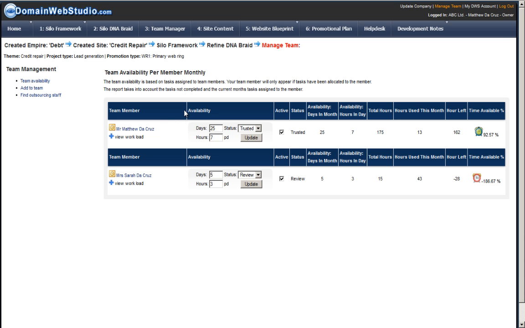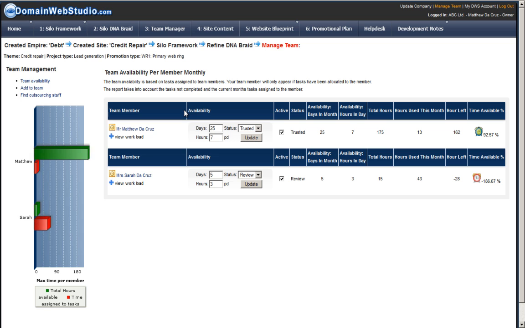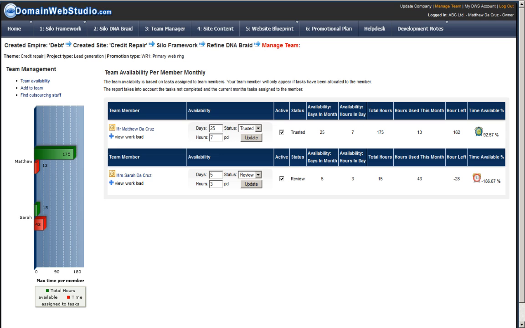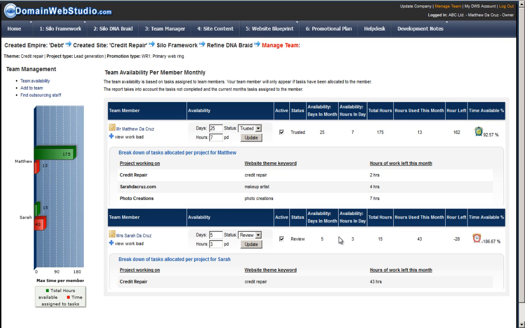So once we've built out our silo framework and we've built out a DNA braid, i.e. we've added all the supporting keywords we want to support credit rating, and we've filled up the whole grid so it looks complete, we can then come to the team and start looking at who we've got available to actually do work. And here you can see Sarah, she's got the red clock and she's minus 186% overworked. She's maxed out. The chart also represents that she's got 43 hours worth of work and she's only available 15 hours a month. So this could mean 2 things.